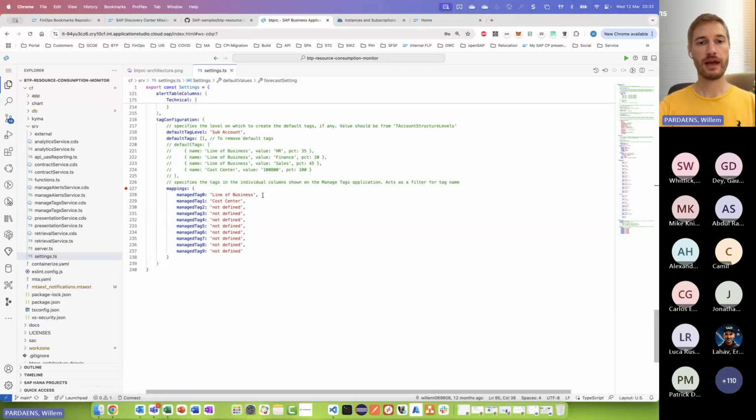Now, this is not the only area in the application. If you do decide to add more than 2 tags, you also have in another area to add these tags.